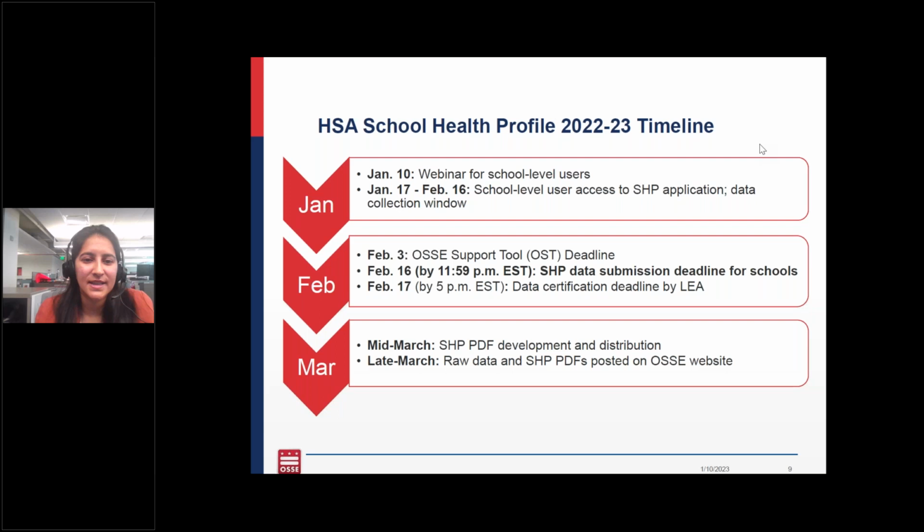From January 17th to February 16th is the official data collection window. So this is the window of time when you have access to the application, and it's when all profiles should be submitted. February 3rd is the OSSE support tool deadline, the OST deadline. This is if you're having any technical issues, any big challenges with the application itself. You should reach out to your LEA data managers, and they can also submit an OST ticket on your behalf. So please do that by February 3rd.